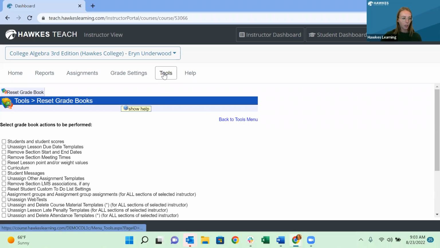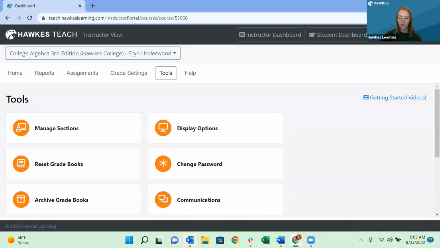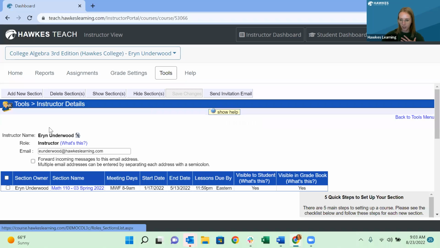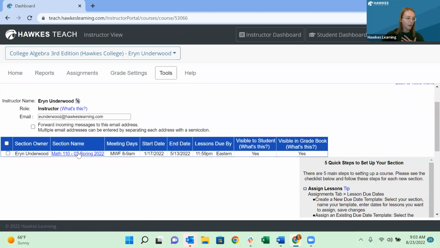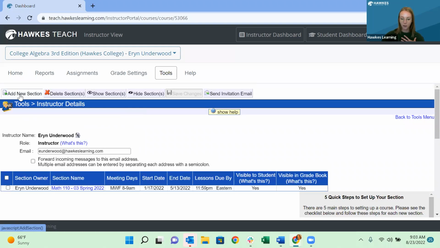So now we're going to go back to tools one more time. And step 3 is to set up our section shells for the new term. So in order to do this, we're going to go to Manage Sections. And then we want to add a new section for every section of the course that you're assigned to teach. So you'll click Add a New Section up in the top left here.